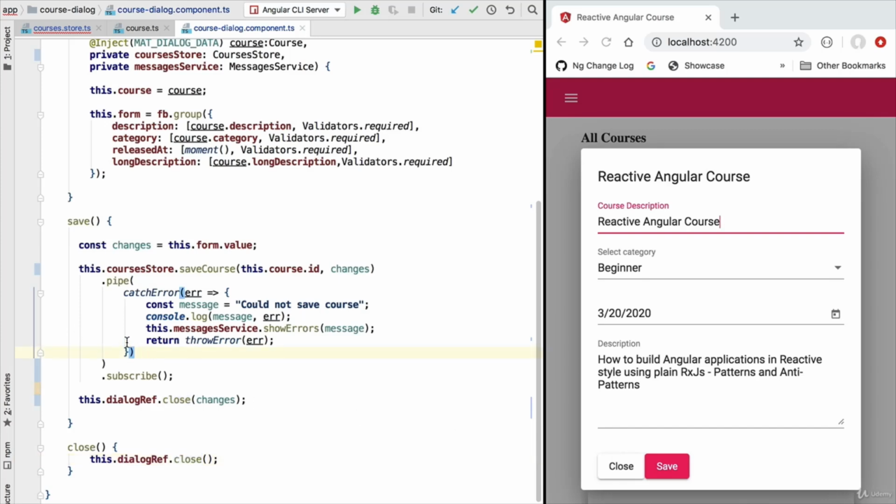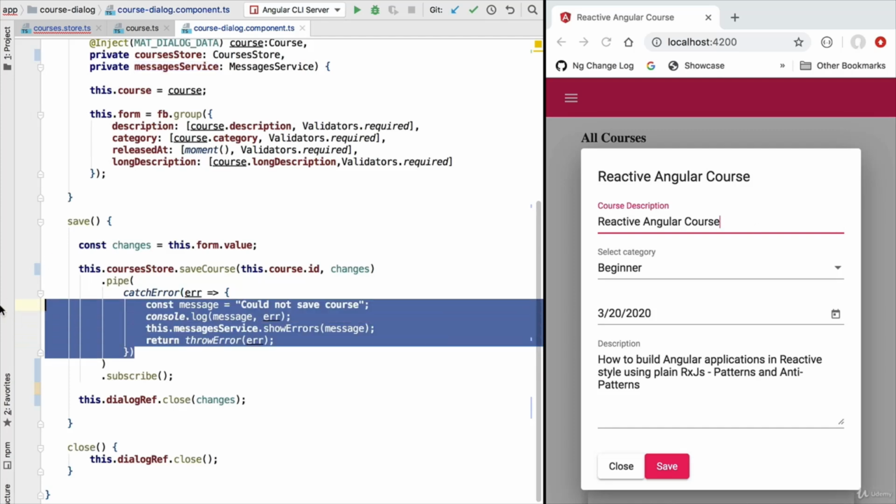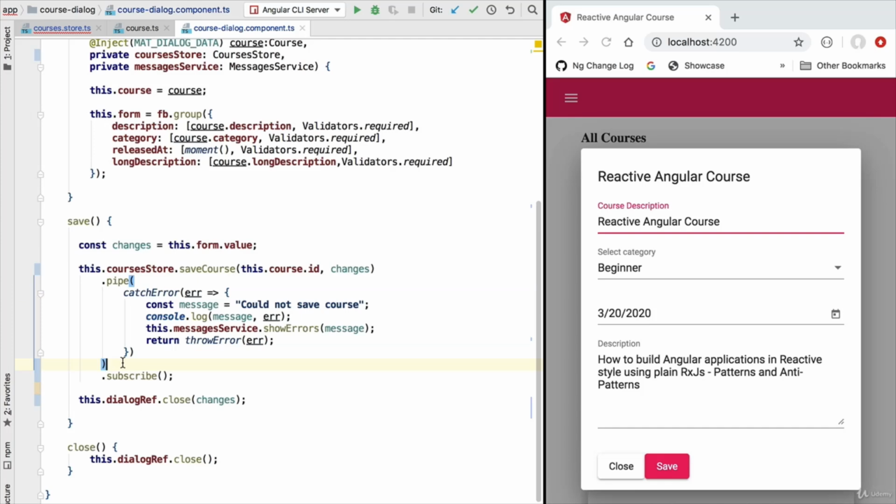Now we are doing here some local error handling, but because we are closing the dialog immediately while the save is still ongoing in the background, this error handling logic that would use our local messages service would not be of any use, because we are trying to display an error message on top of the dialog, which has meanwhile been closed. So our error handling would not have any effect here.